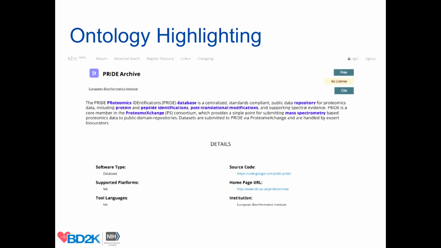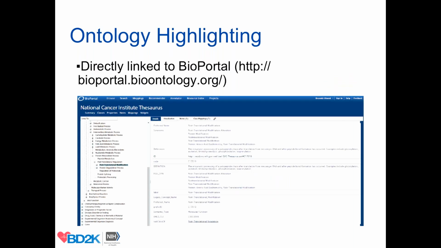In the ontology highlighting, we mark some phrases or important words with blue. And if you want to know more about the word, the post-translational modifications, you can just click on it, and the page will be directly linked to the BioPortal. To give you a detailed explanation of this phrase, it has synonyms, it has definitions, and also the label something.